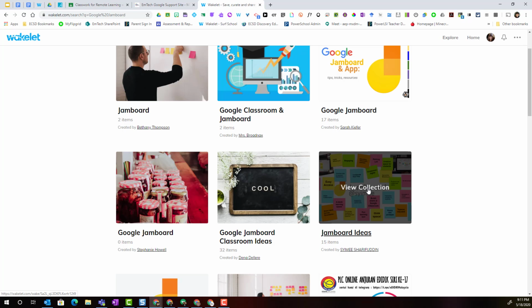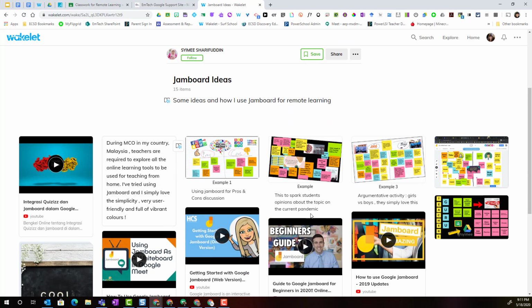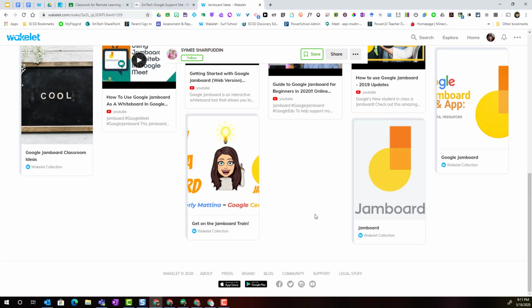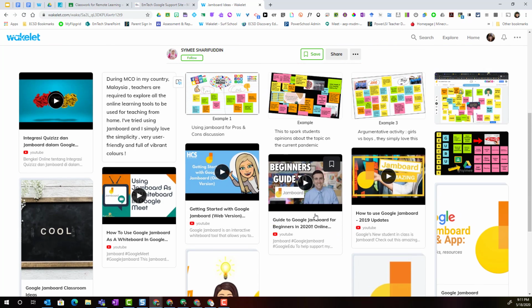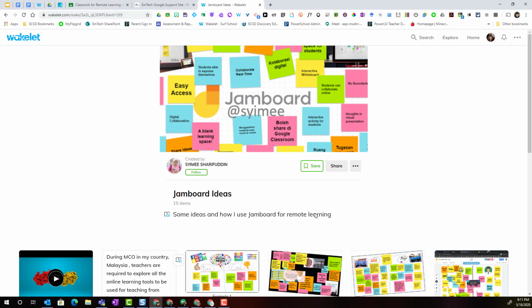We can view a public collection by simply clicking on it, and we can scroll through, and if we think that the collection has a lot to support us, we can do two things. We can choose to follow the creator, and we can save this collection, which saves it to our bookmarks.